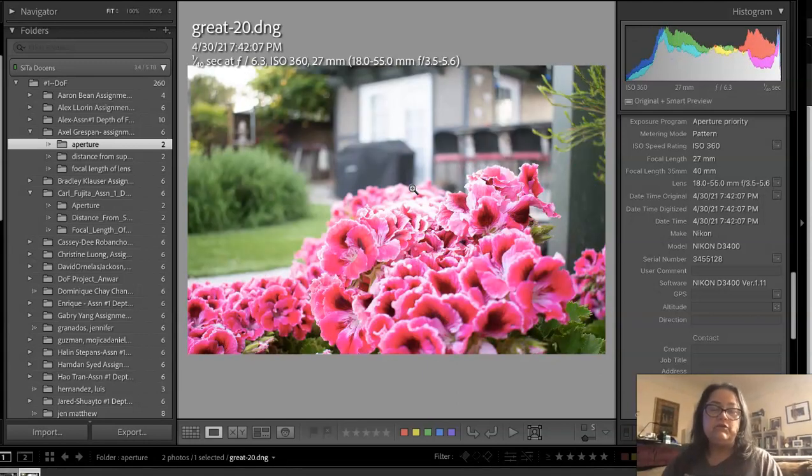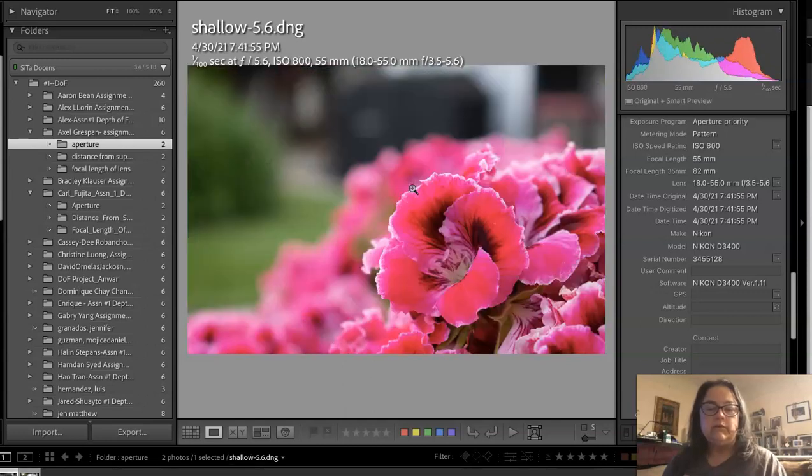But it looks as if you changed the focal length of the lens instead of the aperture, or the aperture very little. So this image was made with the focal length at 27 millimeters and this one at 55 millimeters, and that's why we're seeing shallower depth of field. So what I wanted you to do was stay in the same place and use the same focal length of the lens and just change the aperture. Okay.